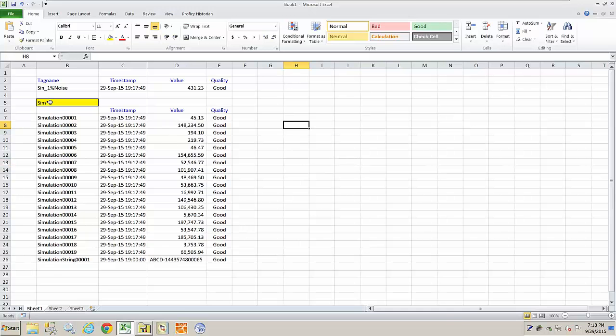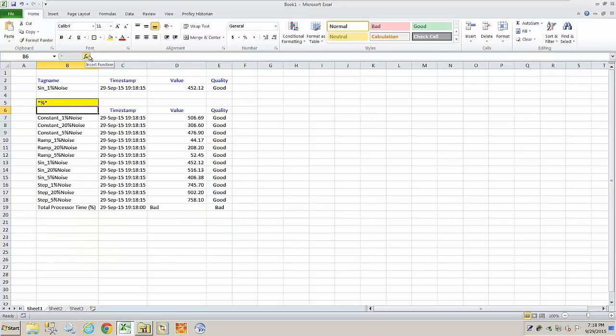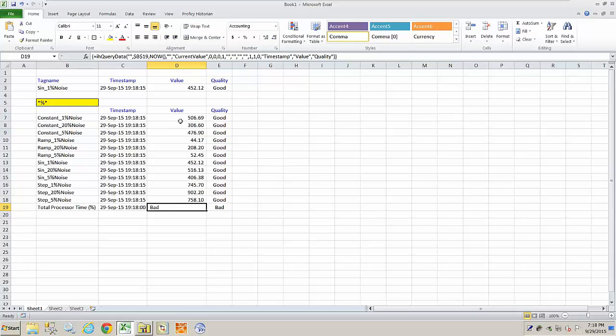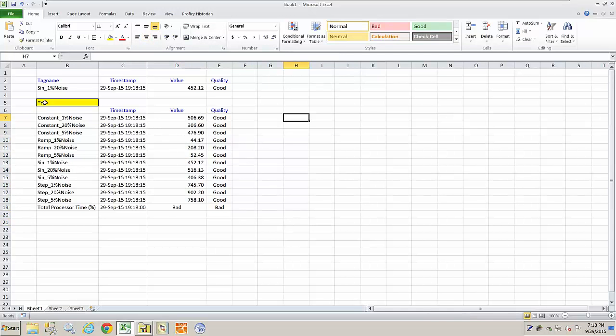Okay, let's go up here and change our filter. So I'm going to go back up here and change this to my percent filter, and you can see that only my percent tags come through. And for one of them, I don't have any data apparently, so it's just showing me a quality of bad for that one.